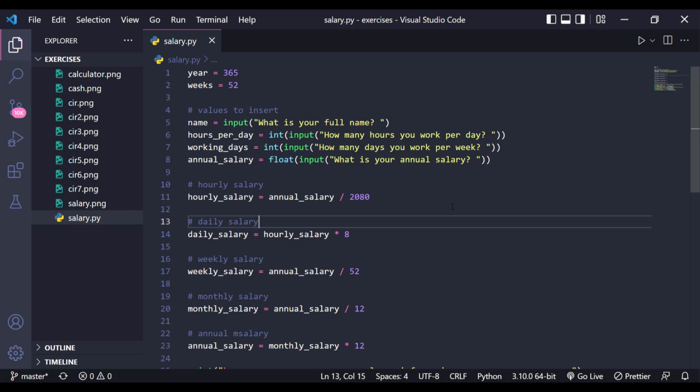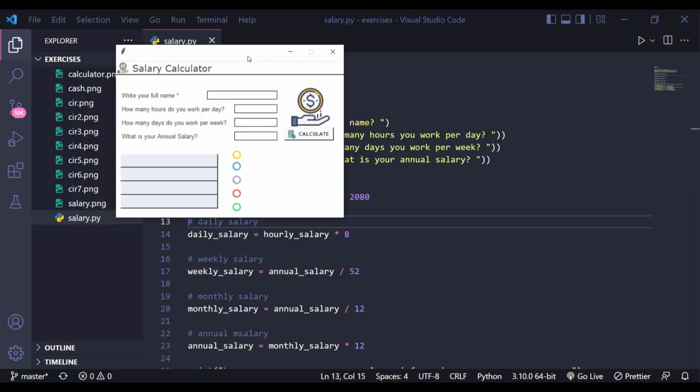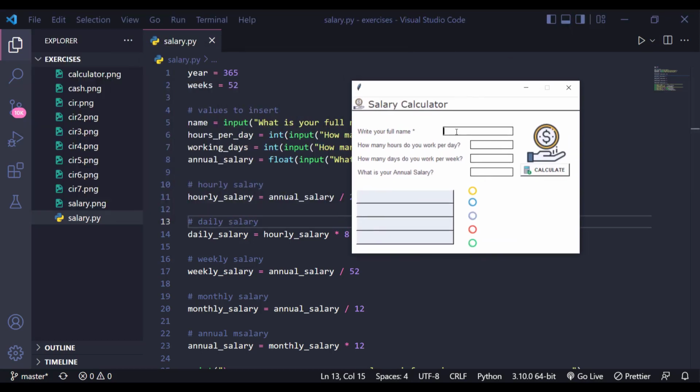We are going to work on the project, which looks something like this. Let me show you. If you give your full name, for example, Lucky, and how many hours, 8, 5 days in a week, and the salary is, for example, 1 lakh, and you calculate here, it gets the employee details and shows the hourly wage, daily wage, weekly wage, monthly wage, and even the annual salary.